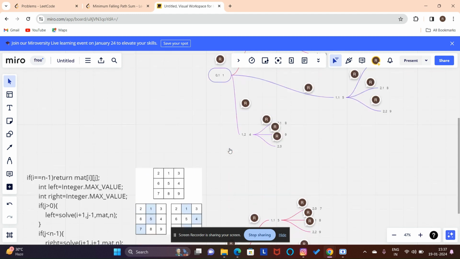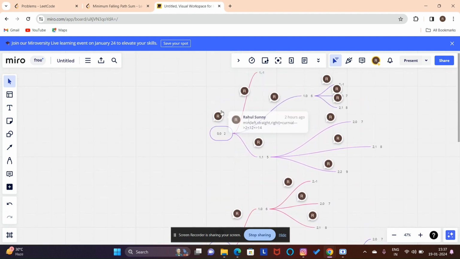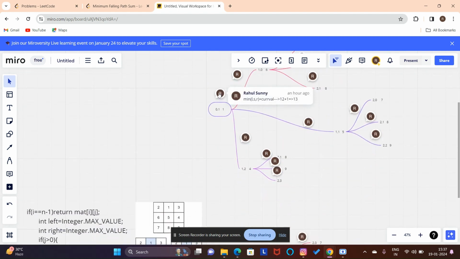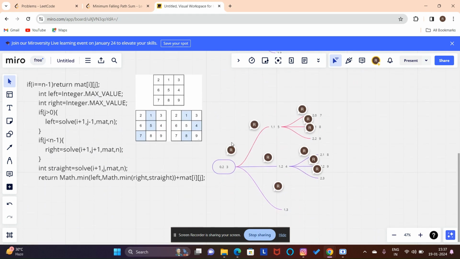Okay, so if I consider these three, by considering one element, I got 14, and by considering the second element as the first element, I got 13 and 15.